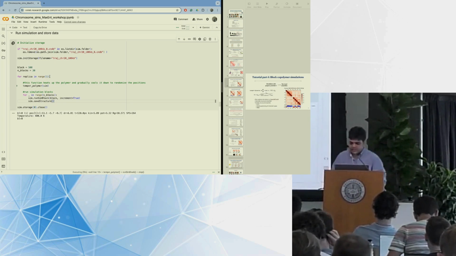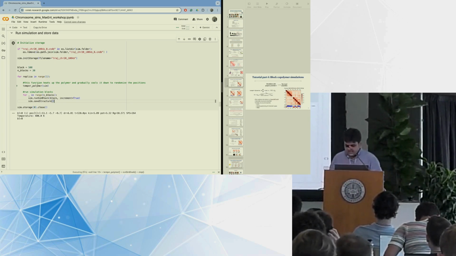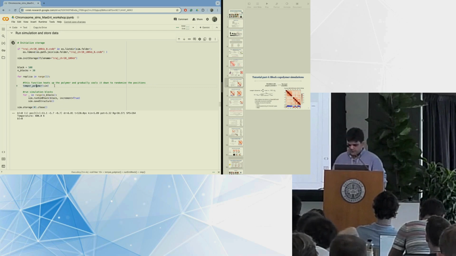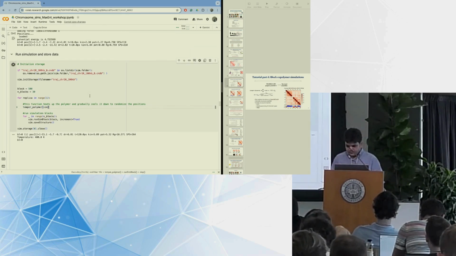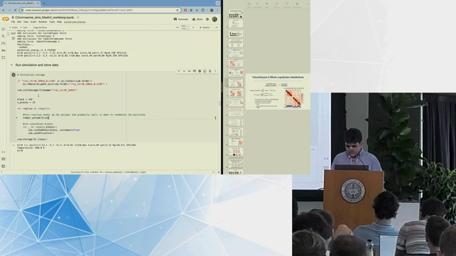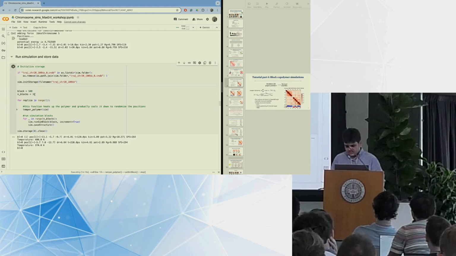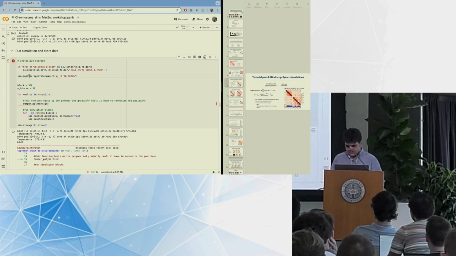This is running very, very slow. Because inside temper polymer, the number of steps it should run is already defined, so what I will do now is change that to make it run faster. I hope it doesn't crash. Okay, it didn't.